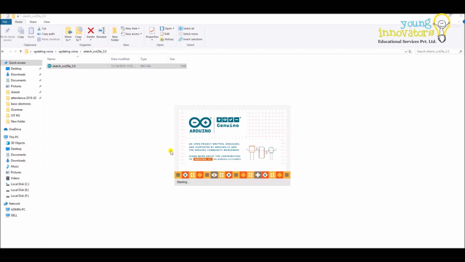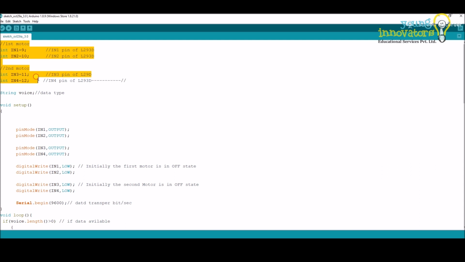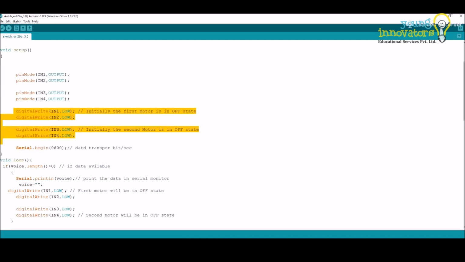Arduino software is loading. Declare the motor signal pin. Data type used here is string, as the command R in the word format. Define the pin mode, whether it is output or input. Initially motors should be in off state.